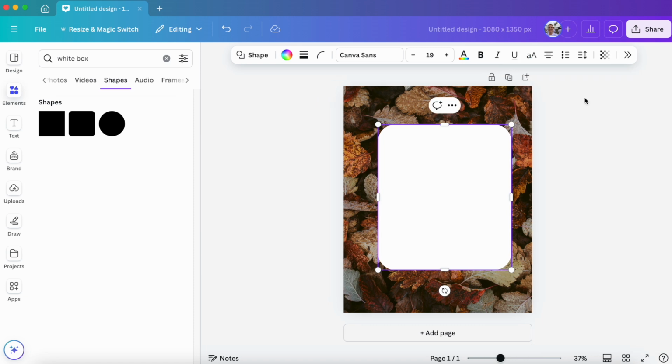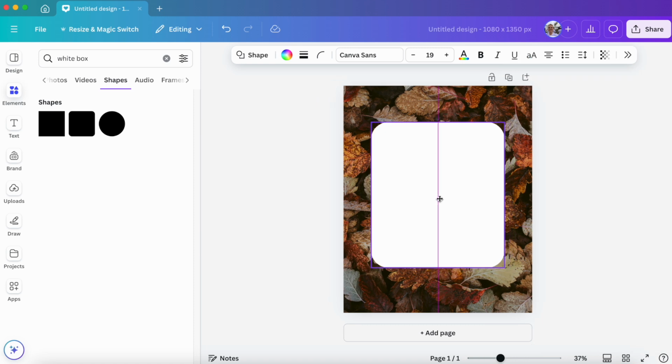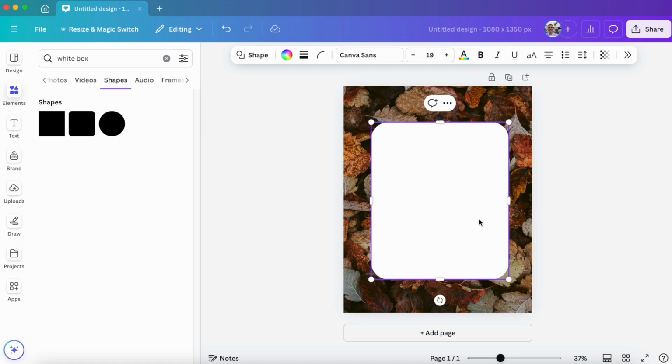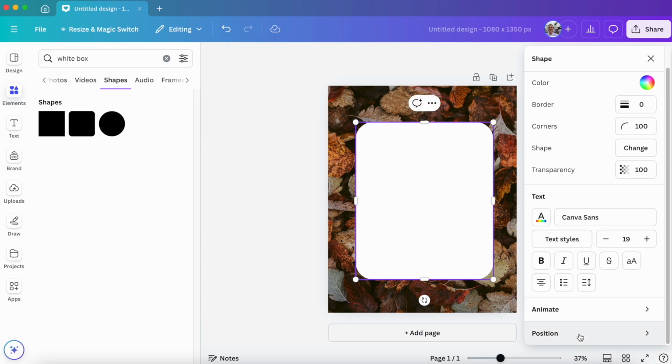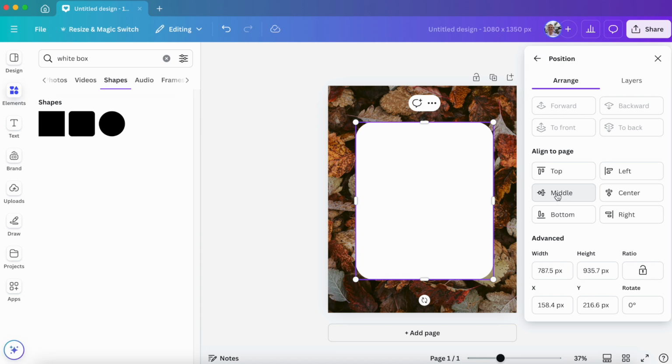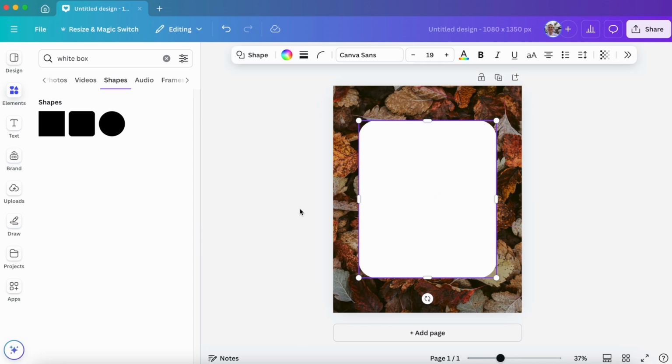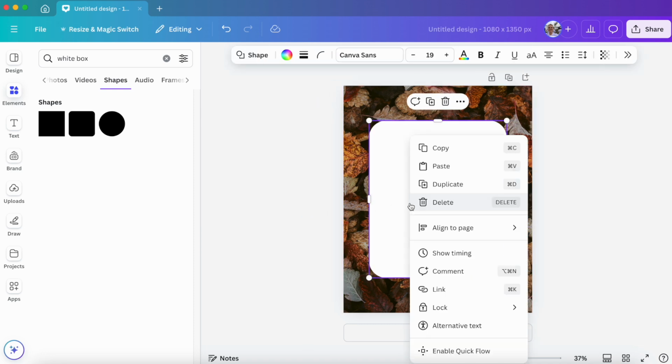Well, let's just get rid of this color here. I just want to stretch a little bit more. To align this to the page, you can either go up here to these little arrows and come down and find position. Click middle and center, if that's where you're wanting it, or you could also do the same thing by right clicking on it, choosing align to page, center and middle.